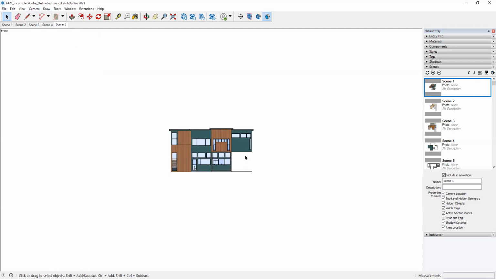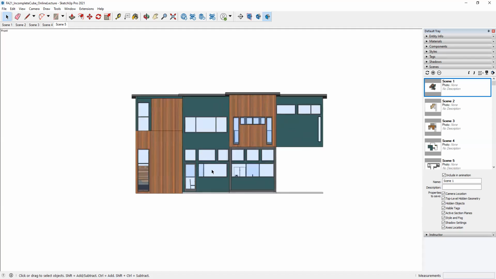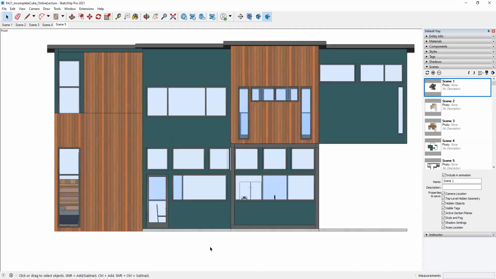Orthographics flattens everything out so that everything is at the same scale and there is no distortion. I'm going to go ahead and zoom in, and that's my building elevation.